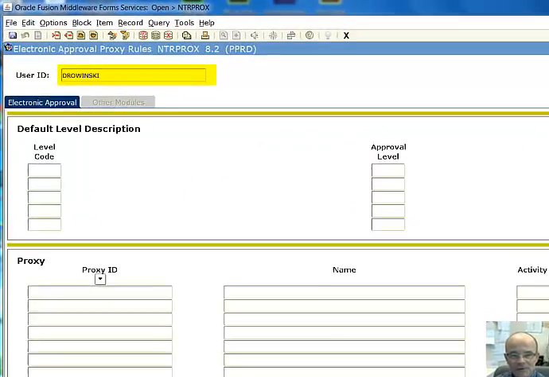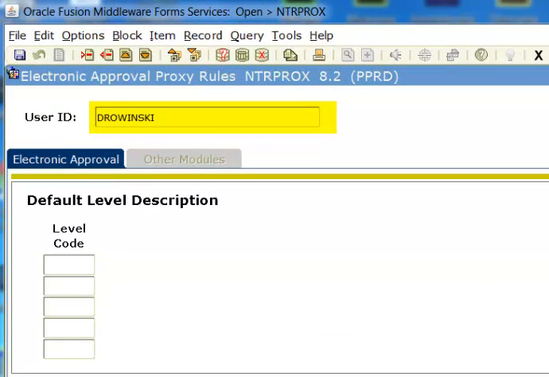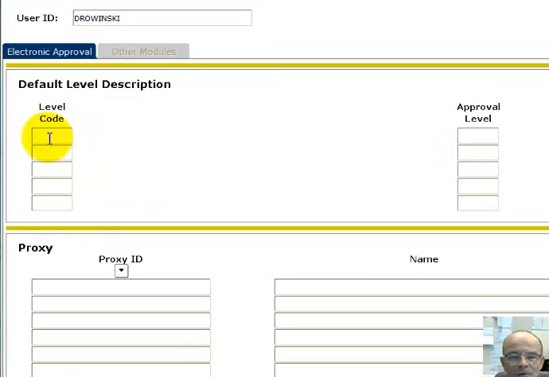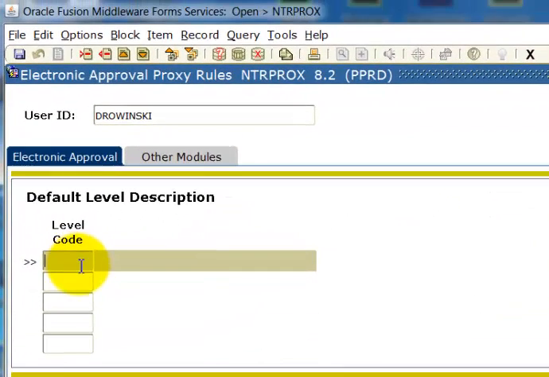Notice that your user ID, in my case D. Rowinski, will automatically fill in. Only you can maintain your own proxy. At this point, you must navigate into this block of the form. That can be done, as you know, from Banner navigation in several different ways. I merely clicked in. Notice that I now have an option to go to other modules.